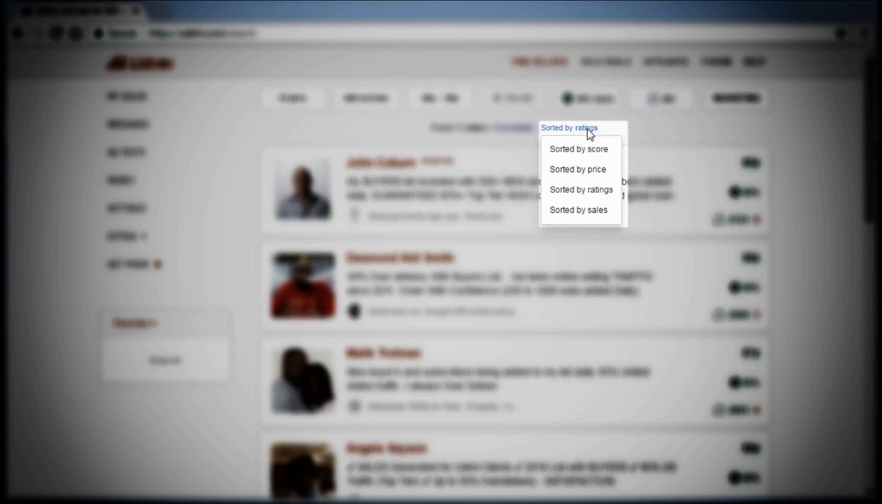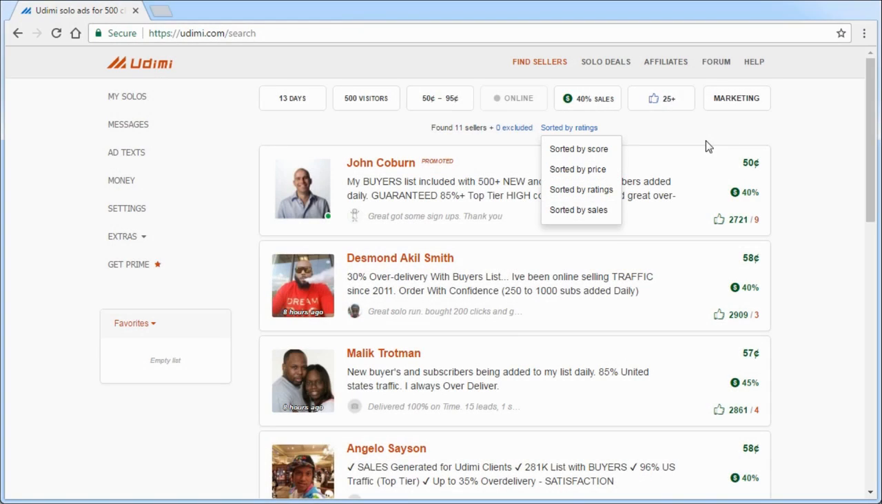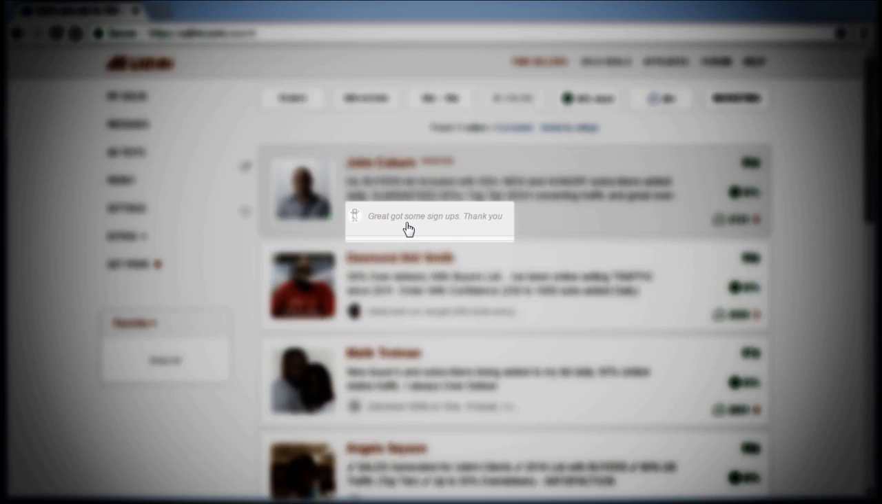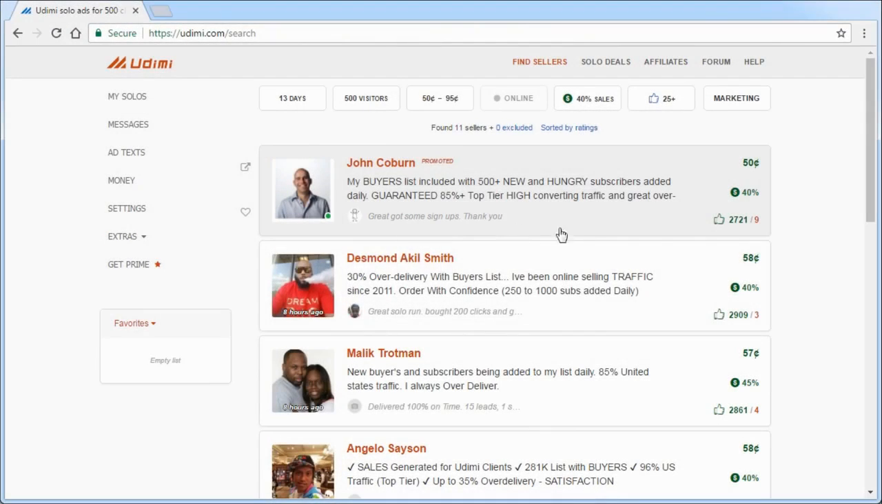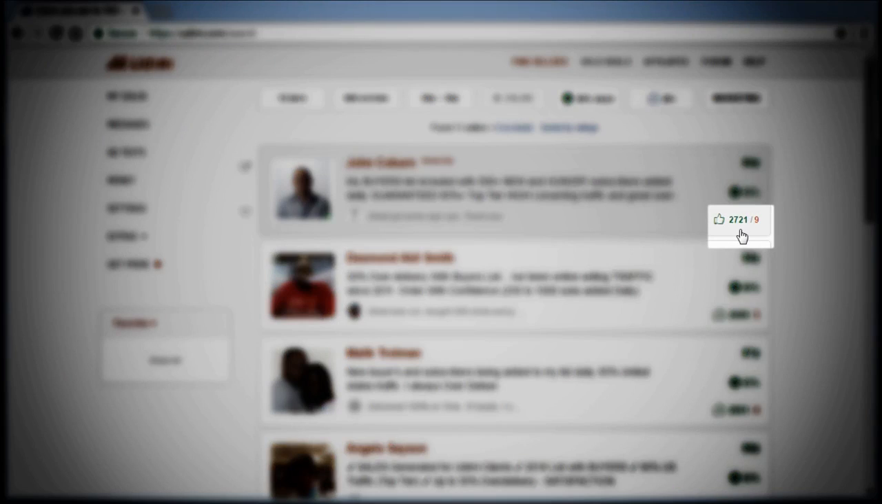Sort the search results by score, ratings, price, or sales. You can see the main user information on the search results page. The review from the last buyer. The number of positive and negative reviews.